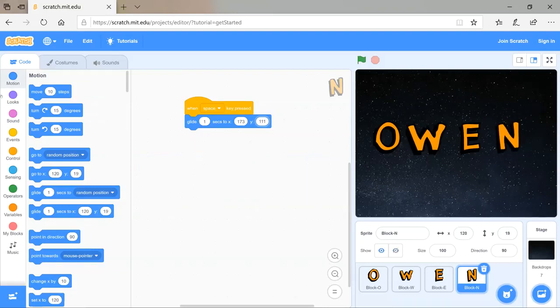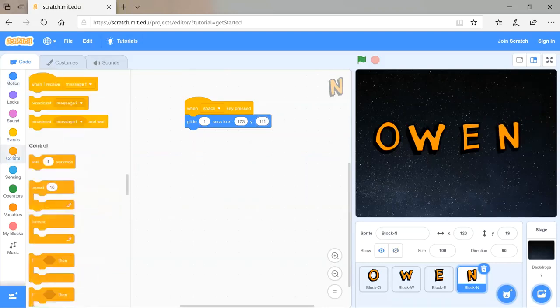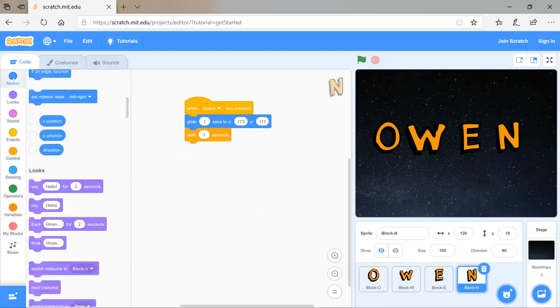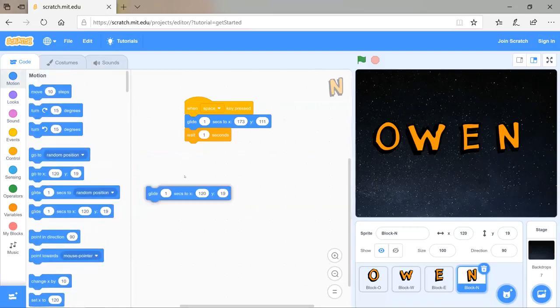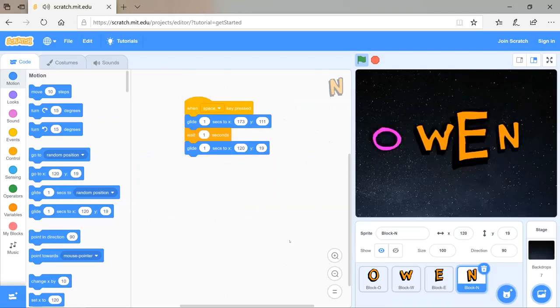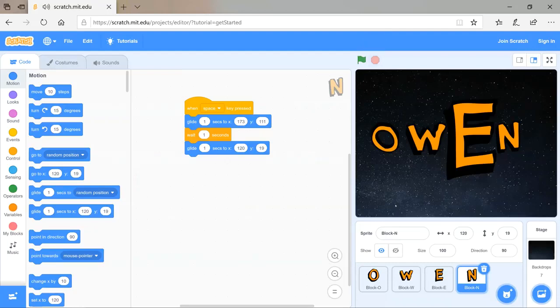Okay, and then I want it to wait when it's there, and then I want it to glide back to where it started. So it's going to glide for 1 second back to there. And when we push the space key, stop it. Now I think we could do with the other letters changing colour as well, because they look a bit boring.